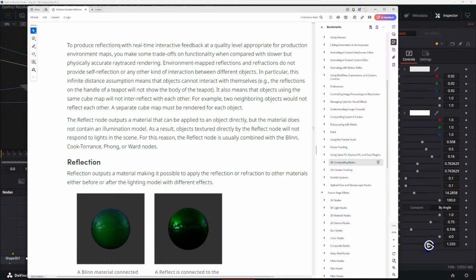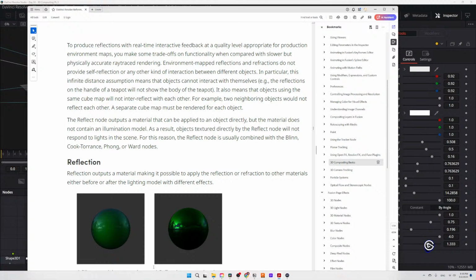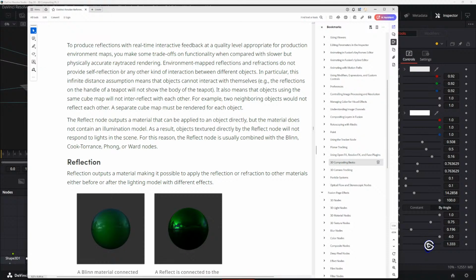To produce reflections with real-time interactive feedback at a quality level appropriate for production, environment maps have to make trade-offs on functionality when compared with slower, physically accurate, ray-traced renderings. So environment mapped reflections and refractions do not provide self-reflection or any other kind of interaction between different objects.